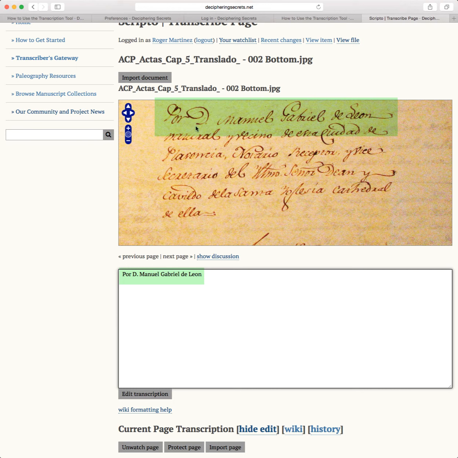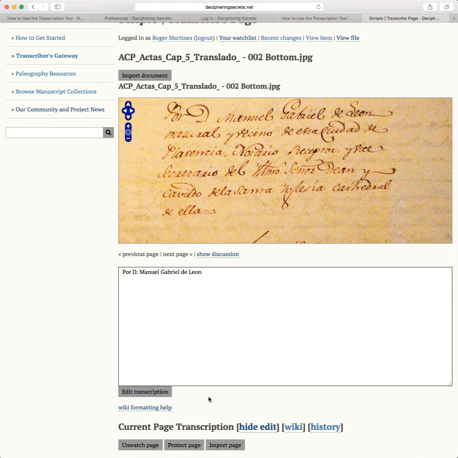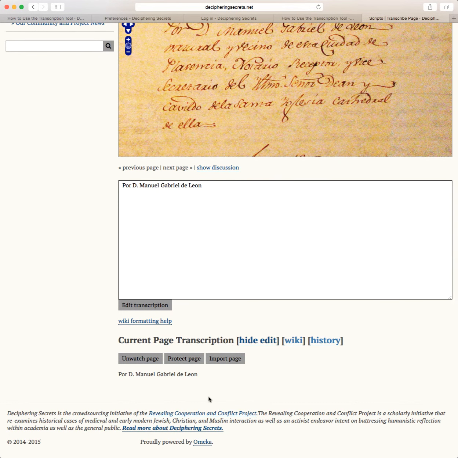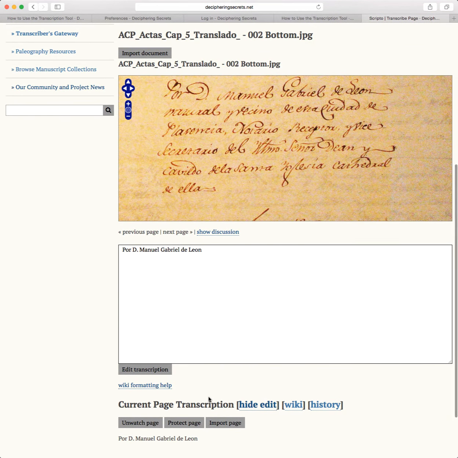And you can see that the de, or this D here, is really an abbreviation for Don. I've left it just as the D period, so por Don Manuel Gabriel de Leon. So I'm pleased with that. That's good enough. So we will go ahead and complete the transcription to make sure it's recorded by hitting Edit Transcription. And now we've seen it cycle through, and now it's been recorded. So we are now done with this transcription, and you can see this by just going back to the main page.